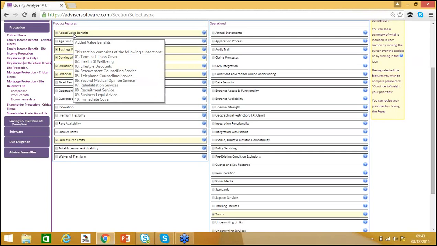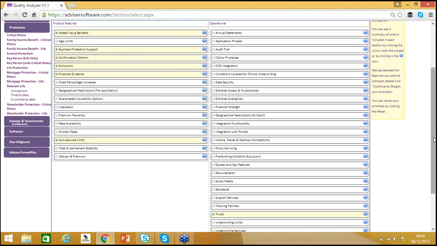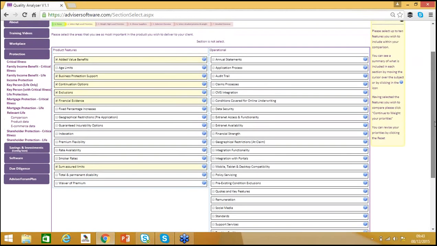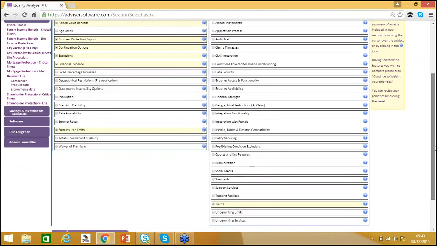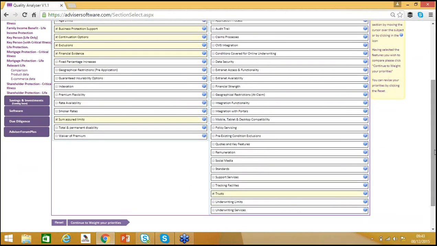If you look at the added value benefits, you can see we're looking at all things such as terminal illness and business legal advice, recruitment services, and so on and so forth. So in this instance, I have selected 7 areas to run my comparison on. As I said, you can select up to 10 areas.